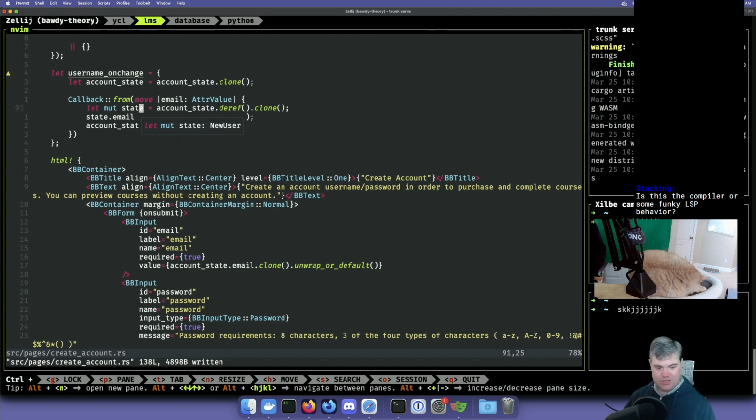Is this the compiler or some funky LSP behavior? What's interesting is that LSP can't change the code, right? It's telling me what it's doing. But I now have a reference, right? That would be the compiler, and LSP is telling me, hey, that's what the compiler did. It gave you a reference to it. Has that been the case all the time? Is that how it always works?